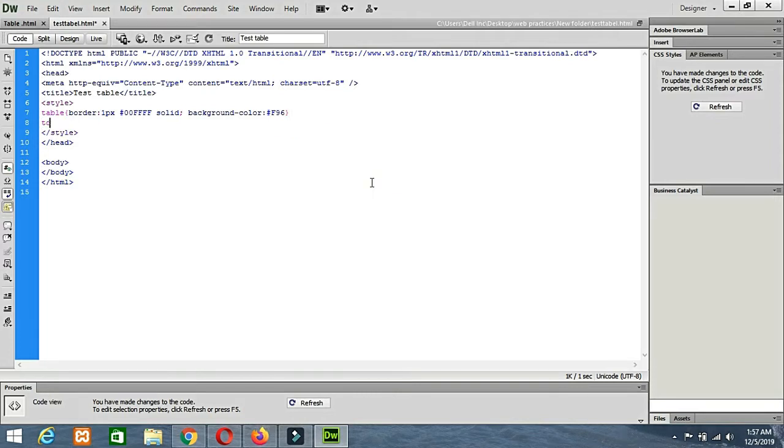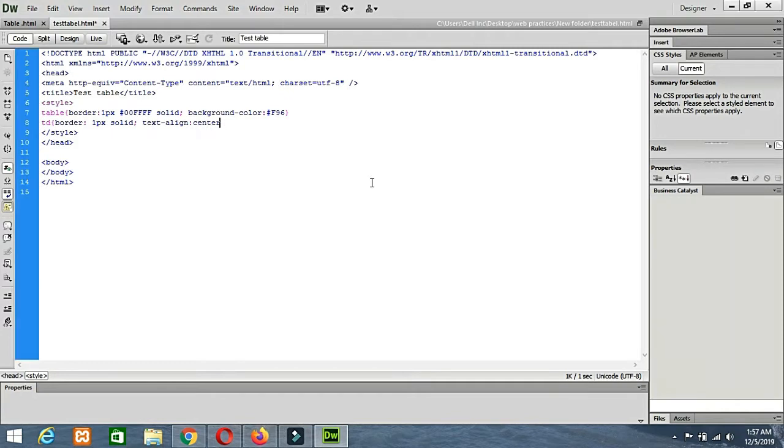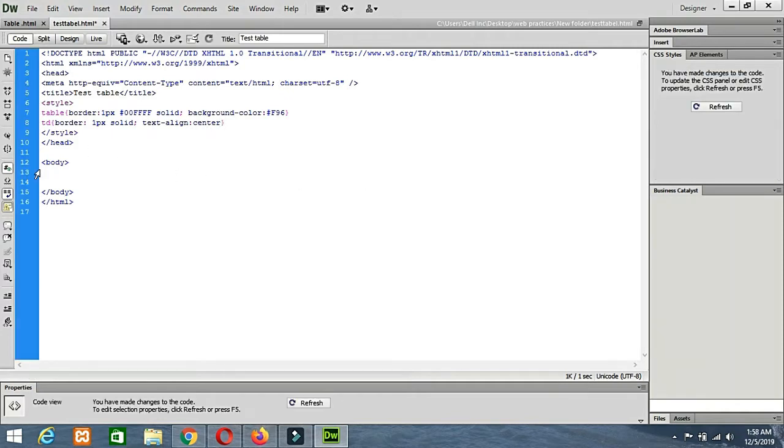Now create the CSS of table data. Define the border, let's say it's also 1px, give some color, and it should also be solid. Text element should be center. Now we create the table tag. We will keep the table cell spacing 0 and text align center.